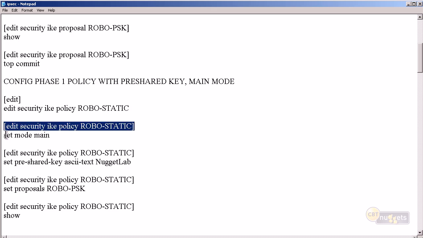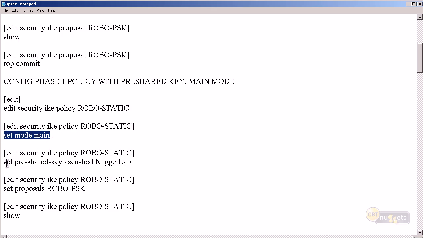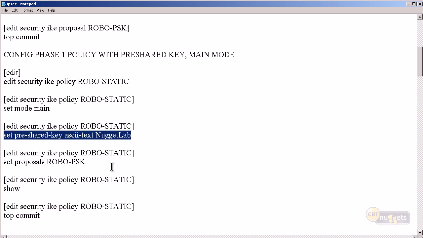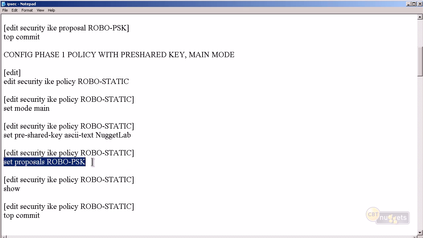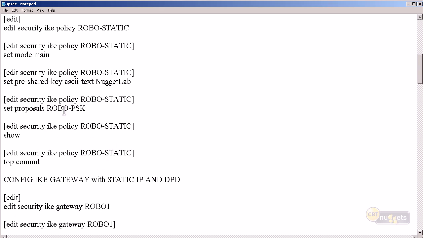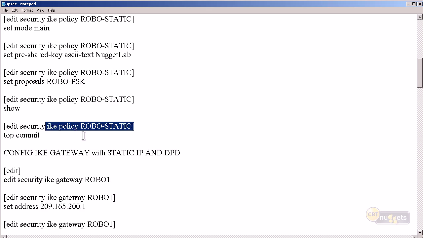So I'm setting the mode to main mode. I'm setting my pre-shared key, it's ASCII text. My key is Nugget Lab in this example. I'm setting my proposal to robo PSK. This is the proposal that I created up here. So I'm invoking that proposal, robo PSK. Do a show command to see it, and then top commit, and then you have that part done.